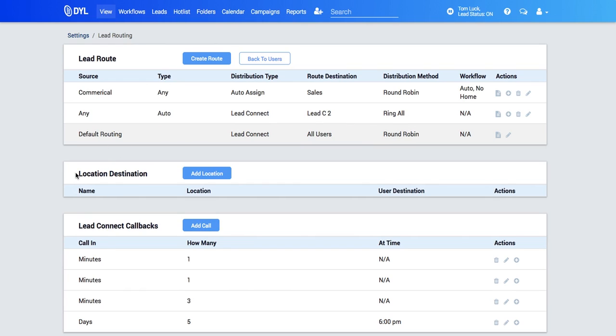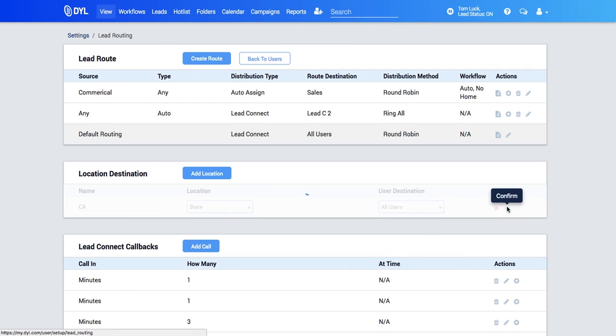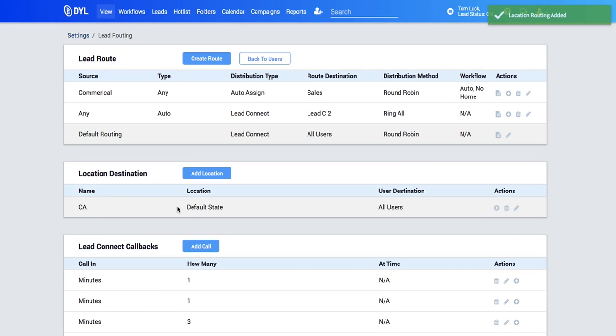Next section you'll see here for your custom lead routing is destination. Those of you with offices in multiple states or cities, you can do this here. So if I want to add a location, let's just say I want to do the entire state of California, for example. I can do that here, and I want this only to go to sales. I can route that here. You'll see where it says default state.